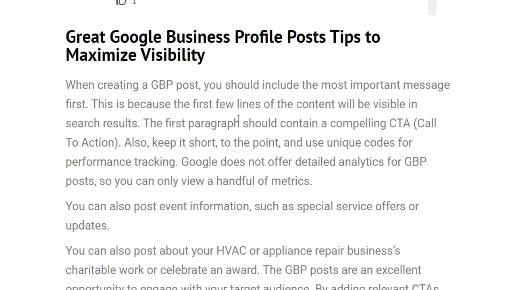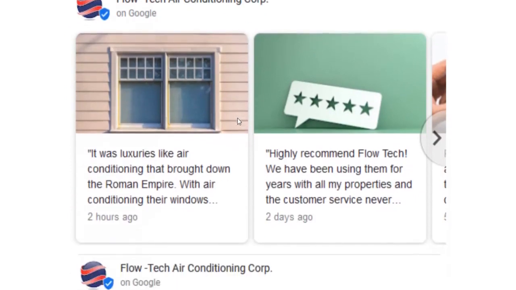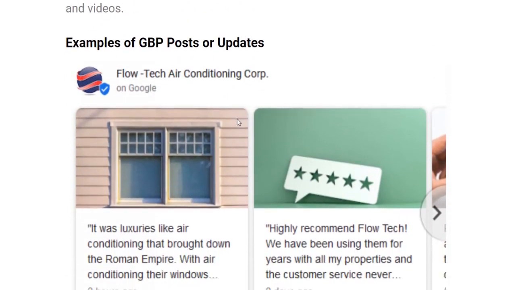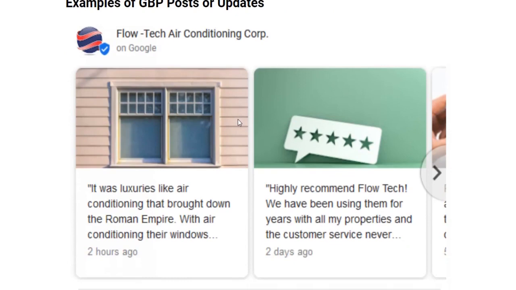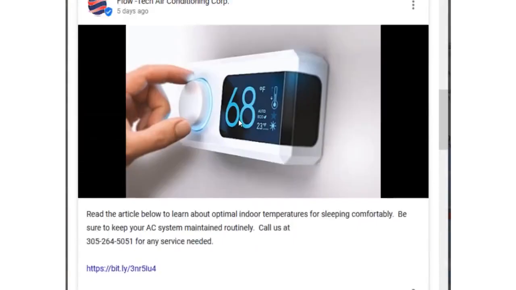5. Great Google Business Profile Posts Tips to maximize visibility. If you want to attract new customers, you should optimize your Google Business Profile. You can do this through a variety of methods, but one of the most effective is posting regularly. This will help your ranking signals go upwards.